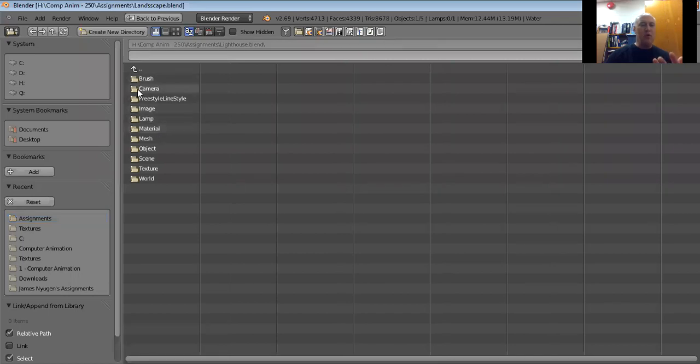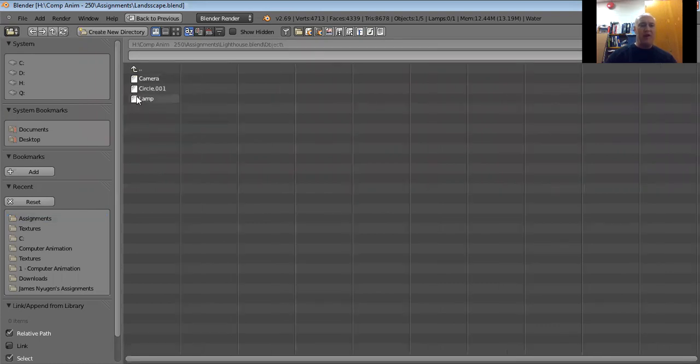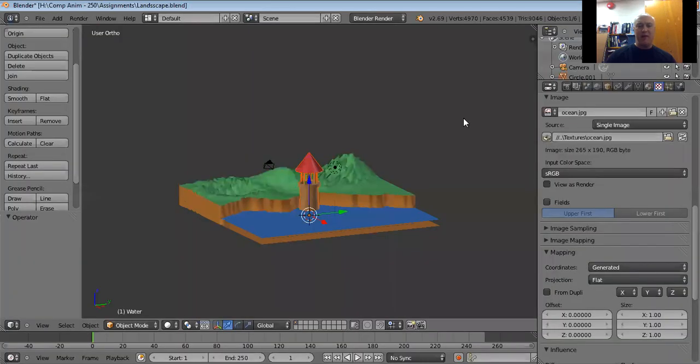But now in here, there's a whole bunch of objects, a whole bunch of things in my file. But I need to go to Object, the Object folder. And in here, notice that the one object I have is called Circle, Circle 001. So I want to insert this circle. I want to select this object, and I'm going to click on Link, Append from Library. And what we see now is that this object has been put into my landscape.